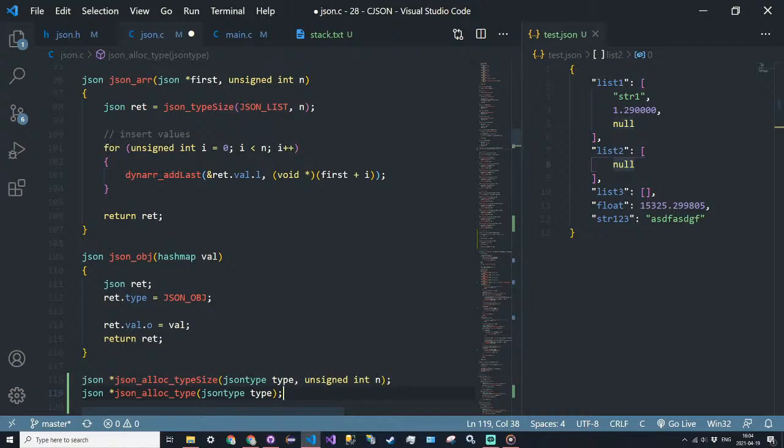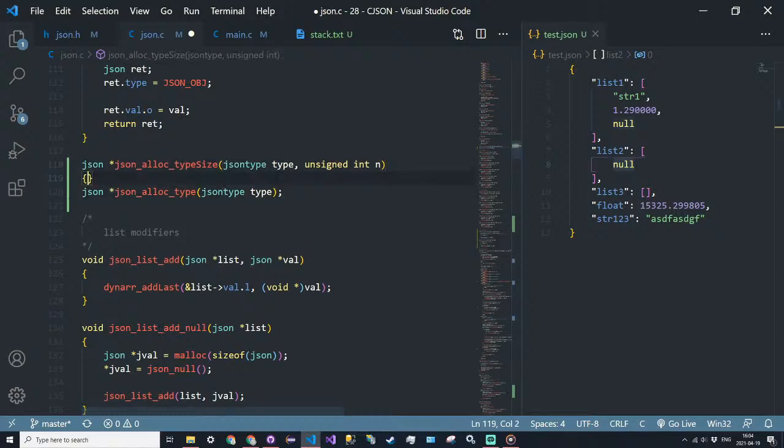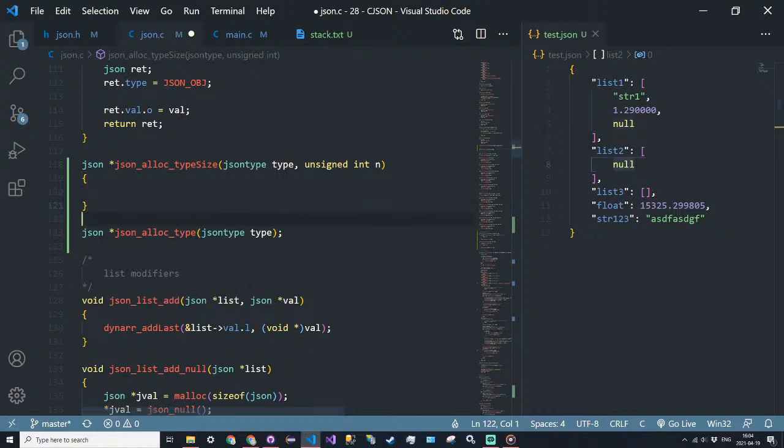And then let me just find my reference here real quick. All right, here we go. So we'll start with alloc type size. So we're going to have a JSON pointer ret, which is equal to the malloc of the size of a JSON. So we're going to allocate memory for a JSON structure.